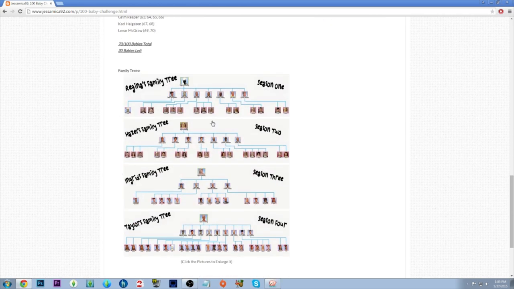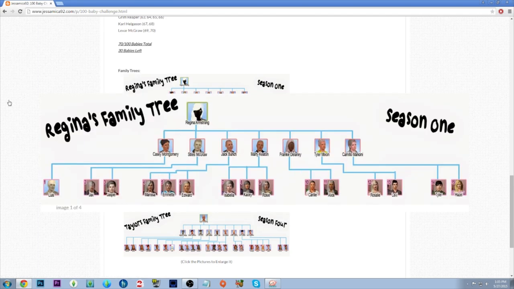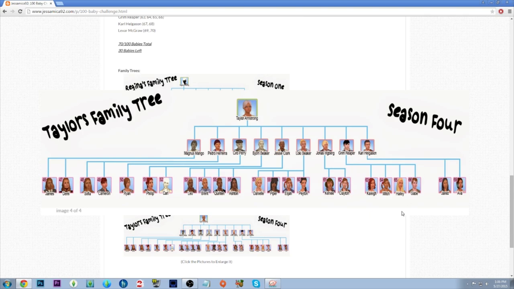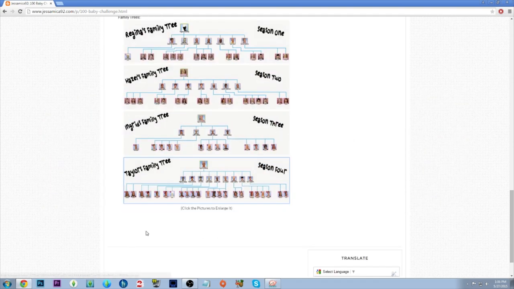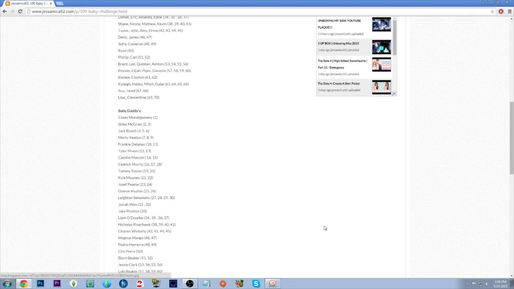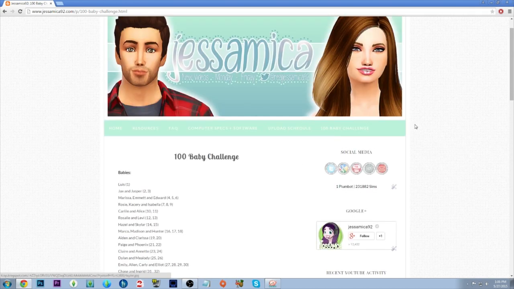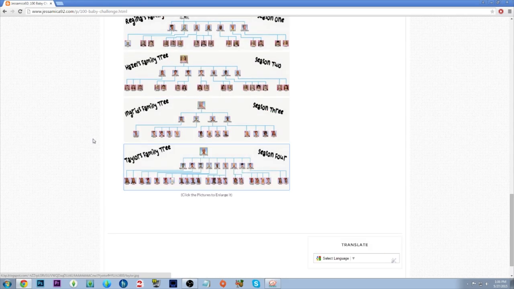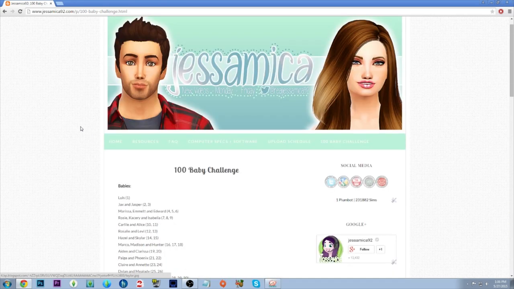And I also took the time to make family trees for all of the heirs of the baby challenge. So first off is Regina's. And then we have Hazel's, Ingrid's, and then Taylor's, which we're on Ava right now. So once Ava's done, and if we finish with Ava, which I'm really hoping we do, I'll have that one as well to finish up right there for all you guys. I'm not sure exactly how long I will have this 100 Baby Challenge page up, but I'm pretty sure I'll have it up until probably a couple months after I've ended the Let's Play or series or whatever.